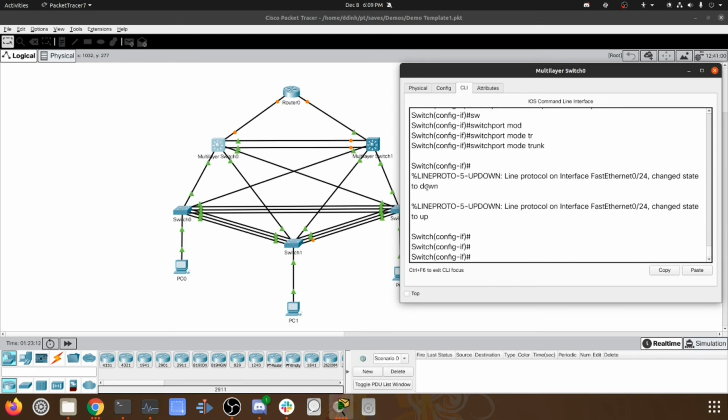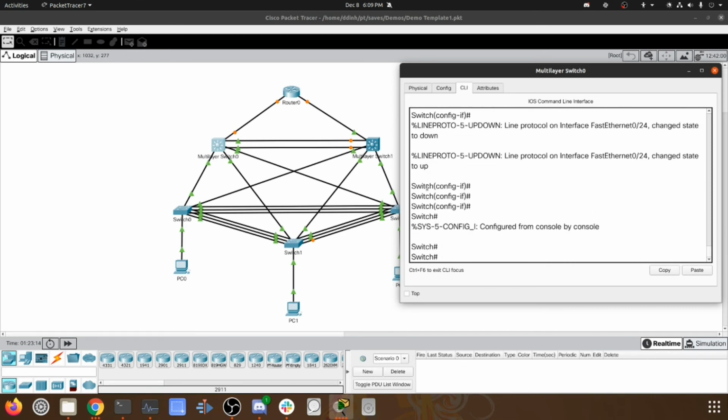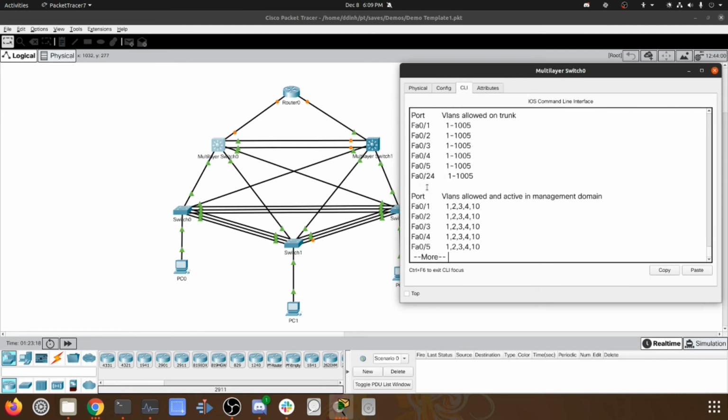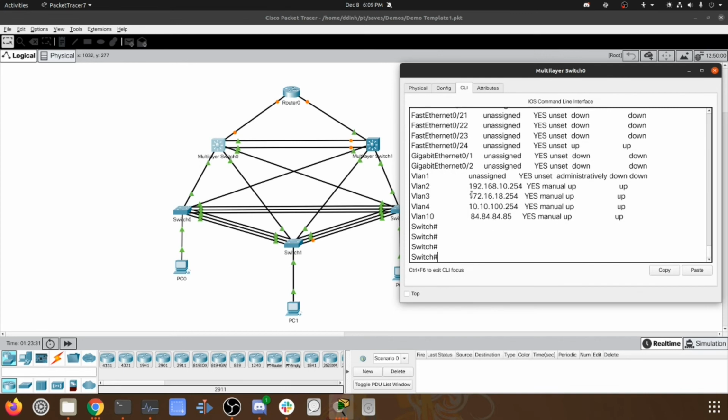and in the meantime we will check the show int trunk. You can see 24 has been added to the trunk port. And now let's check the VLANs. Show IP int brief. You see VLAN 10 with this IP address of the 85.